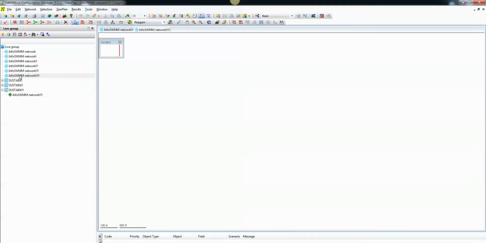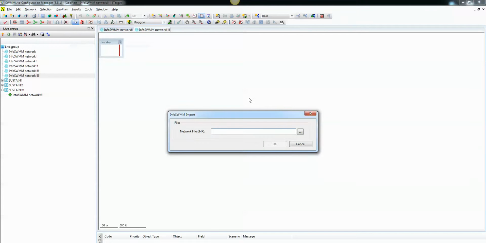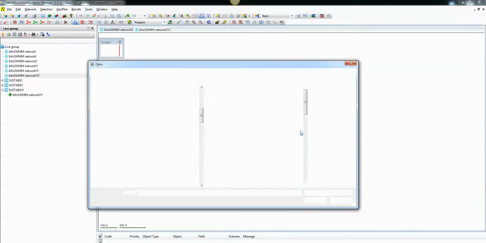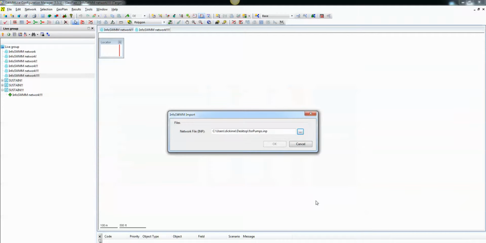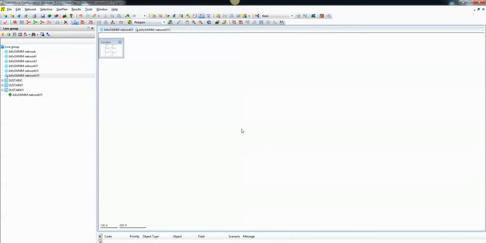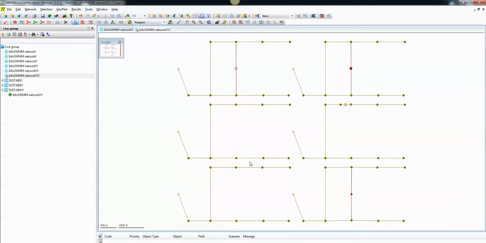Now, just like in normal usage of ICM, you have a network. You come over here to Network, Import. We import a SWM text file. And we're going to get a file here. It'll be imported. We now zoom to the network. And now we have our SWM model inside of ICM.